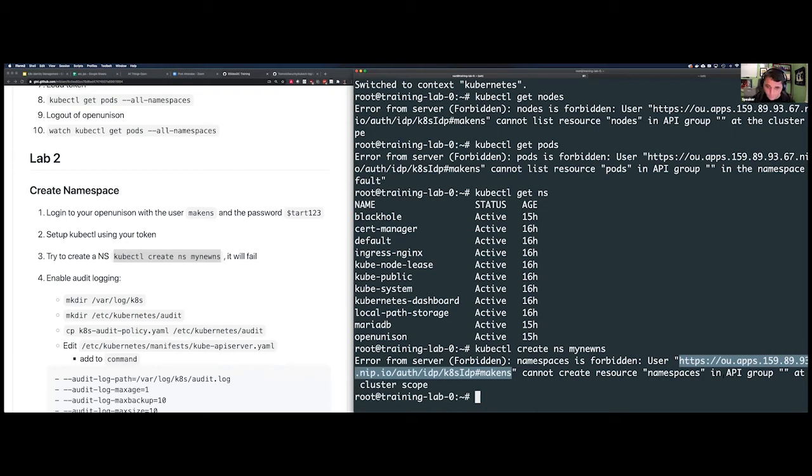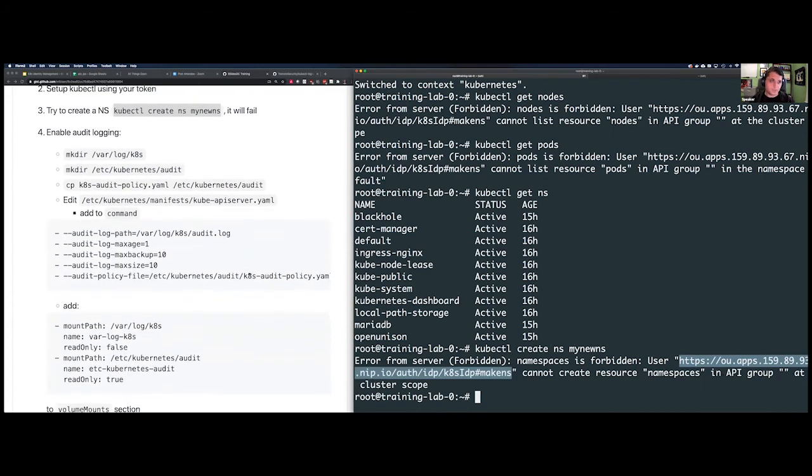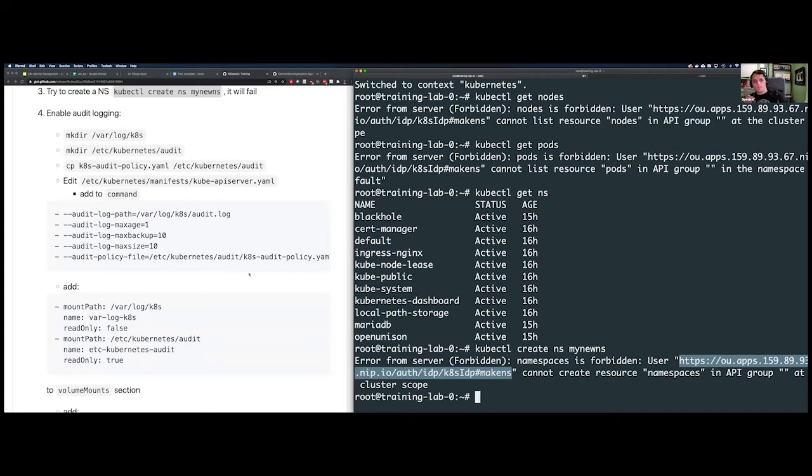So what we're now going to do is go ahead and enable the audit log. I'm on step 4. Now, most modern Kubernetes implementations, and when I say modern, we've been doing this for what, 5 years, the API server runs as a container, what's called a static container.